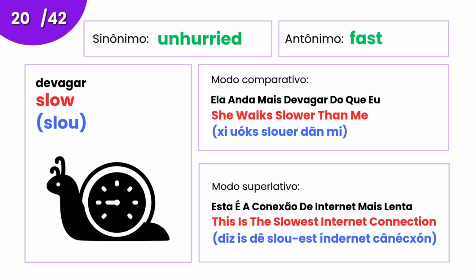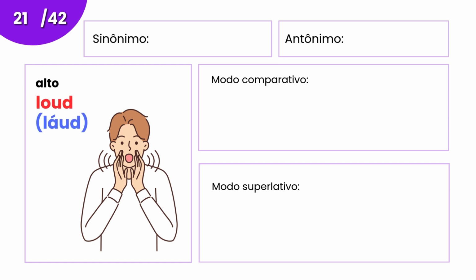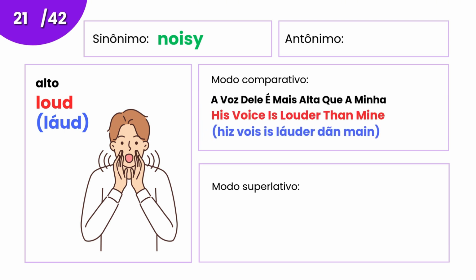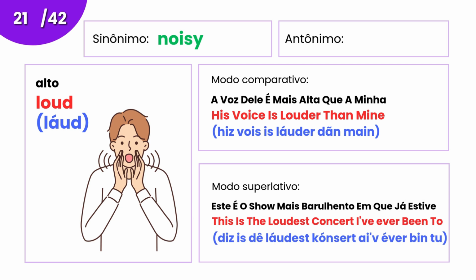Opposite, fast. Loud, noisy. His voice is louder than mine. This is the loudest concert I've ever been to.